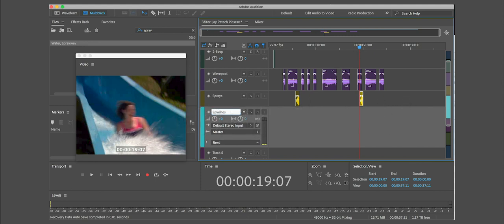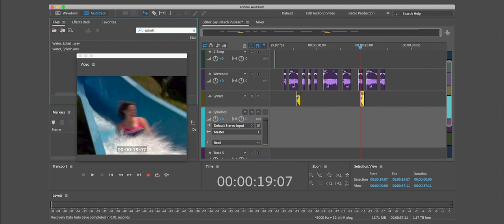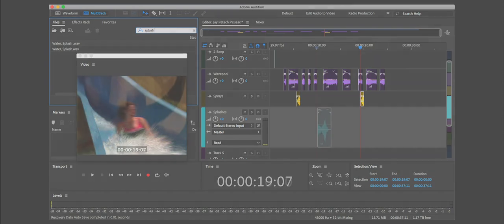I'd also like to add some splashes in a couple places, so I'm going to take track 4 and label that as splashes. And then in the browser in the Files panel, I'm going to type in splash, and I've got a couple of choices. They're both the same, but I'm going to take one of them, and I'm going to paste it in.